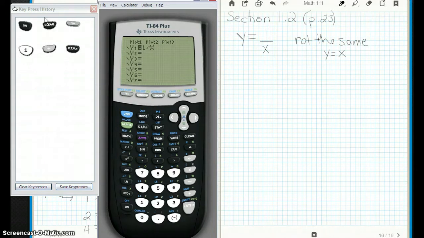Remember we have this key press history over here so that you can see the order of the keys that I pressed. You read the keys left to right and top to bottom, just like you read text. So I pushed on, then clear, y equals 1 divided by, and then variable, which is x. When we have the equation there, we can go ahead and hit graph.